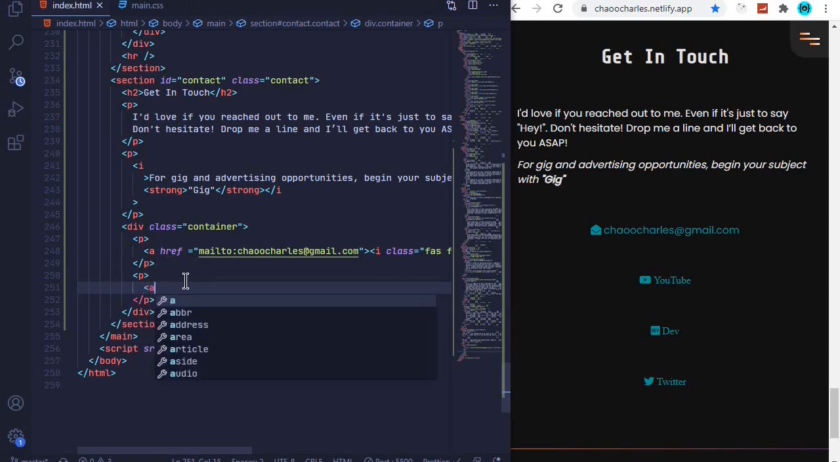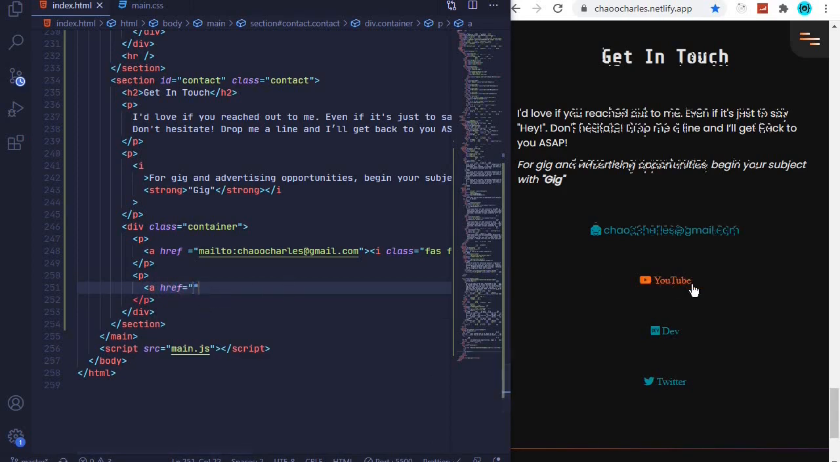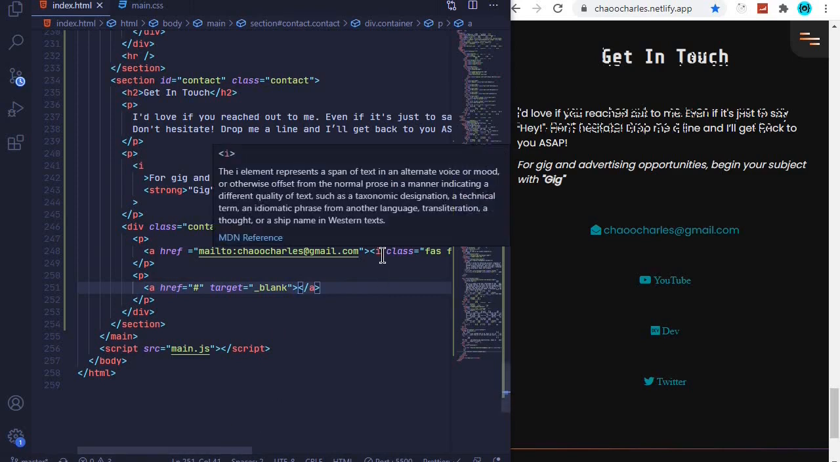We'll add an a tag, and this href will point to a different location, and it's the link to either YouTube, Dev, or Twitter. In this case, I'll just add a hash, and then you can add a target of underscore blank, and this will make it open on a new tab, and then you can add the icon in here. So it's the same thing we did at the top there.